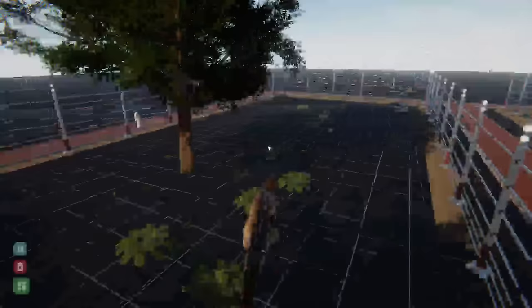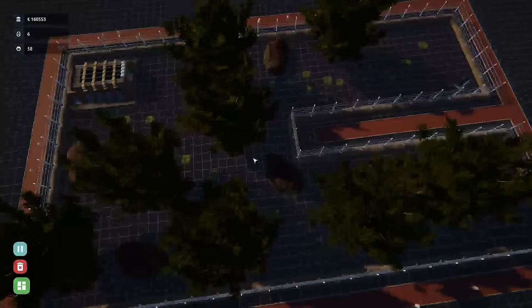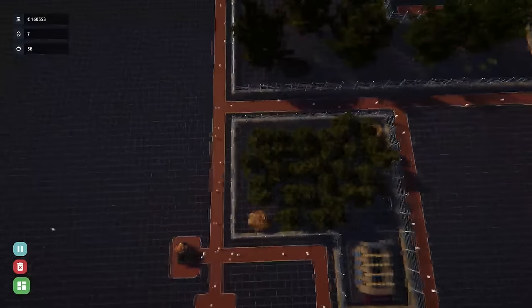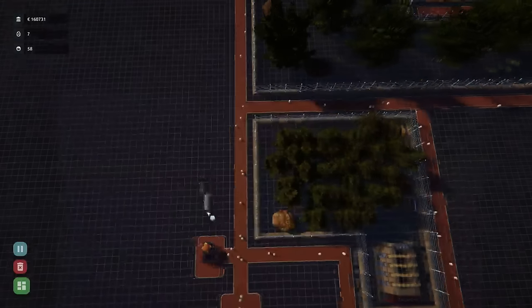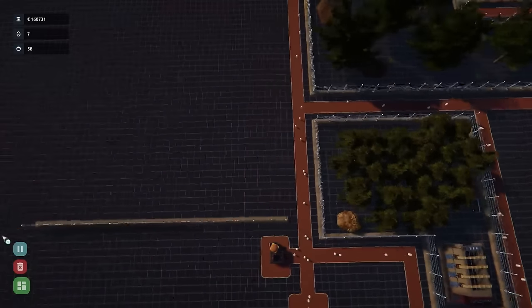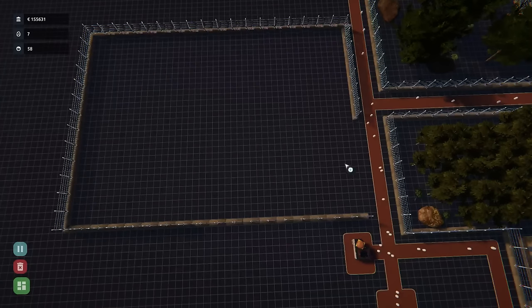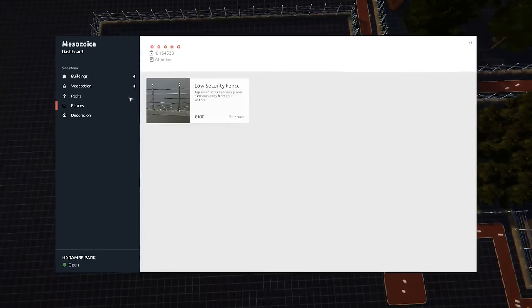Okay, so that's the Mesozoica. It looks pretty nice. We have three more dinosaurs to go. First is the... I don't remember what's next. I give up on my thing. I'm just going to start making them square exhibits. I probably should have made the more exciting dinosaurs have the better exhibits, but it is what it is.